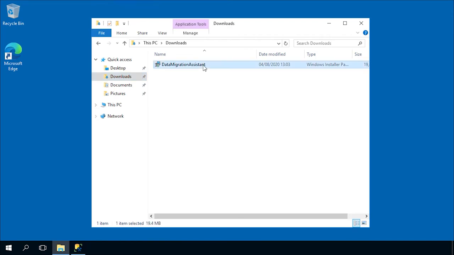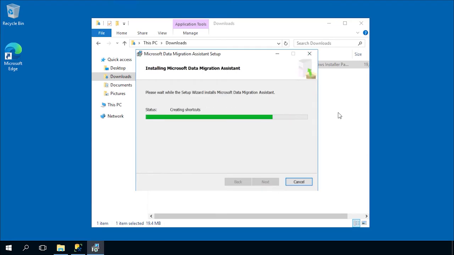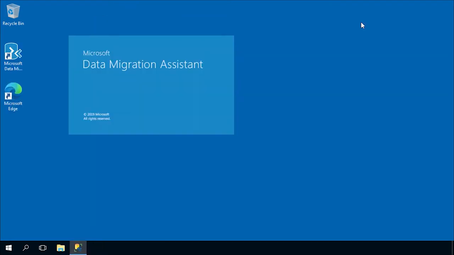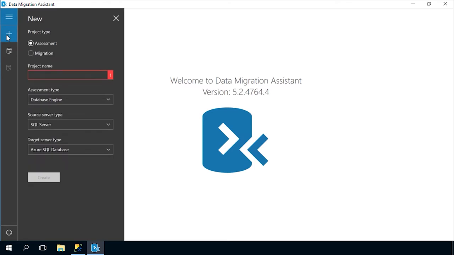Now, you can download that and install it onto the SQL Server that you're actually looking to assess, or you can install it on another server within your environment that has access to that SQL Server. Because we're using a non-production server, we're actually going to install the Database Migration Assistant on the actual SQL Server that we're assessing.